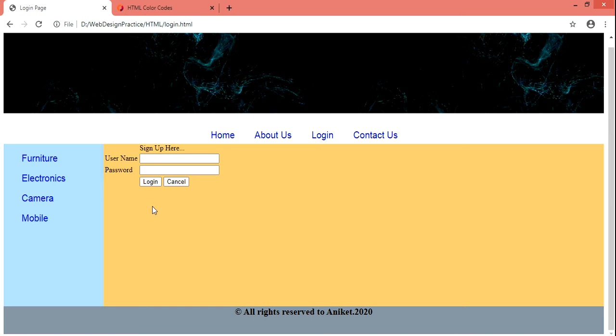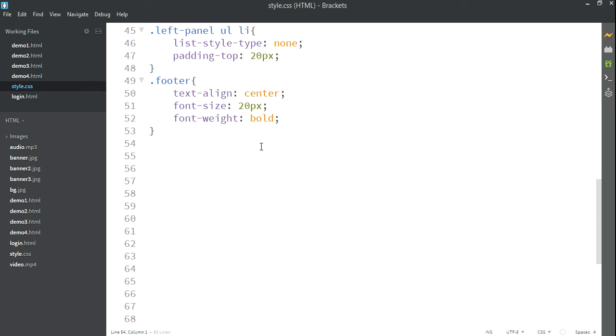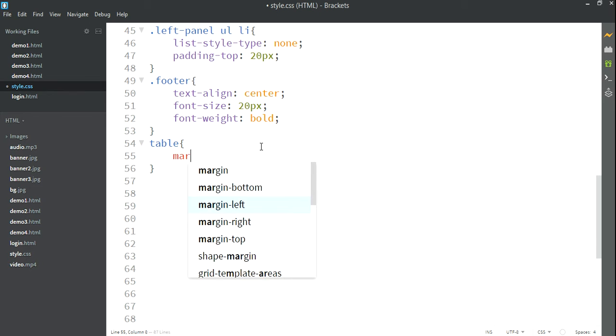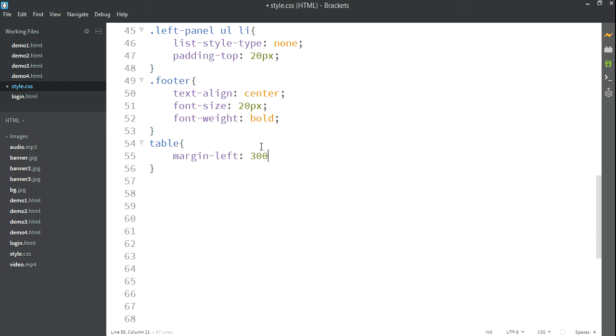Therefore we have got this arrangement. Now we'll quickly apply the CSS to it. Now we want center align, or we want to switch this content at this center. So we have added what table tag. So quickly go to the CSS table and set margin left to suppose 300 pixel. We'll check it out the output.